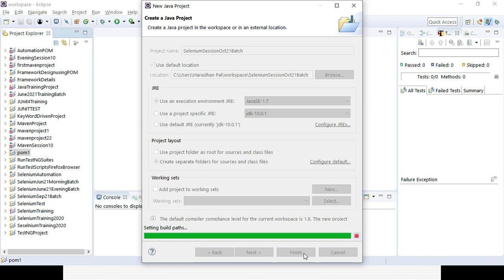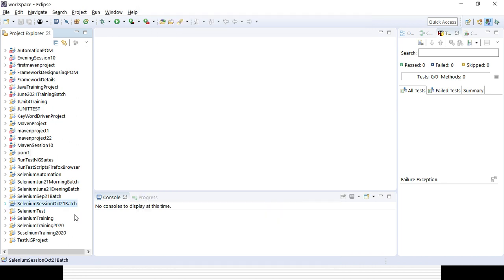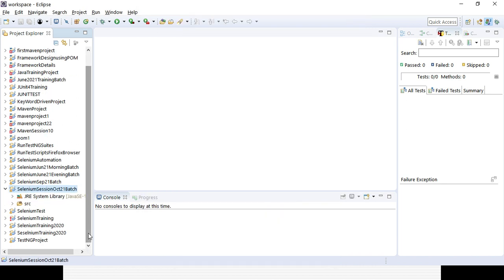So your project will be created. Selenium sessions October 21 batch. You can see that it is already created here. Now if you expand it, you will see two items. One is the JRE system library, meaning all the Java related interfaces and classes, because you are creating a Java project, will be added here. That is the reason when you want to call them in the project, you will get them. And there will be an SRC folder, with nothing in it. So Java you already got in the project, but other than Java I am not having anything.